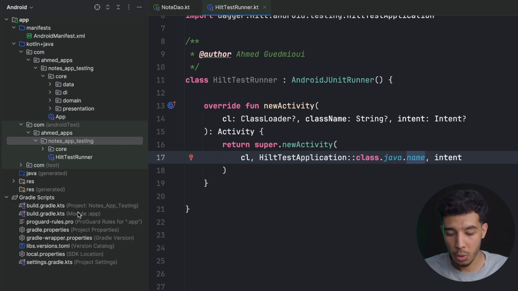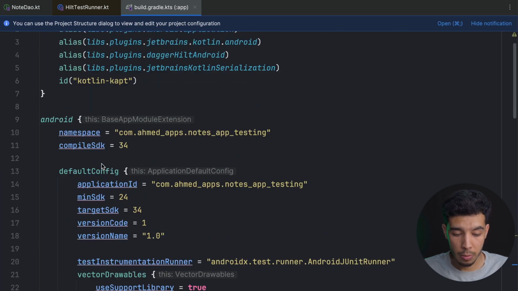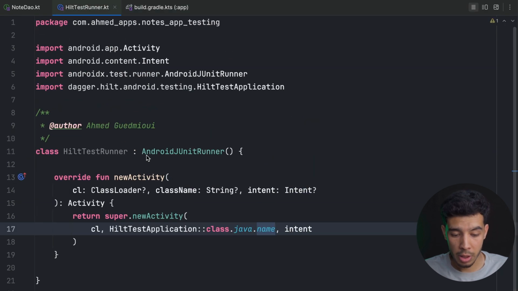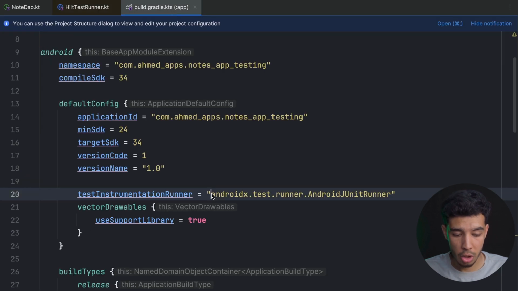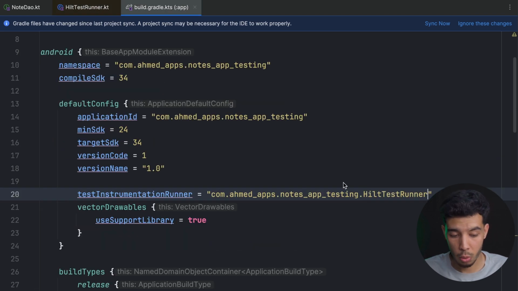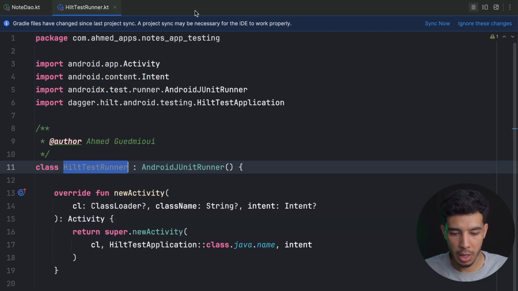Now I want to go here to our build.gradle, of course, the module app build.gradle. And then as you can see, we have this AndroidJUnitRunner, but then we want to actually replace it with the new one that we created, which is this HiltTestRunner. So we want to copy our package name, in which, of course, the class exists, dot, and then the class name. So make sure that it's the same, because otherwise it won't work. So now we have it. We can start writing our AndroidTests.